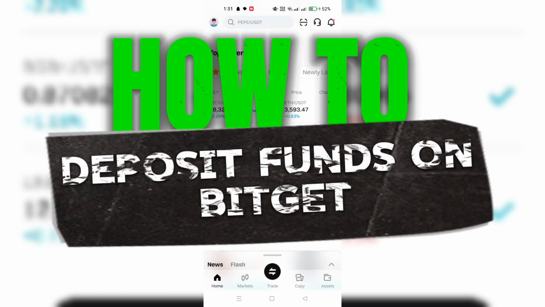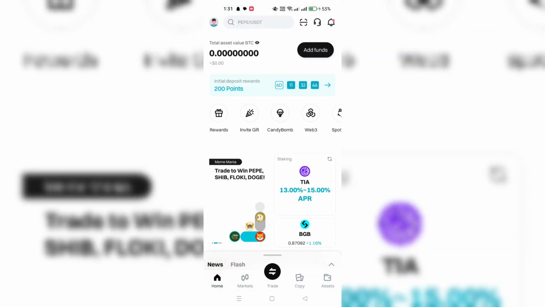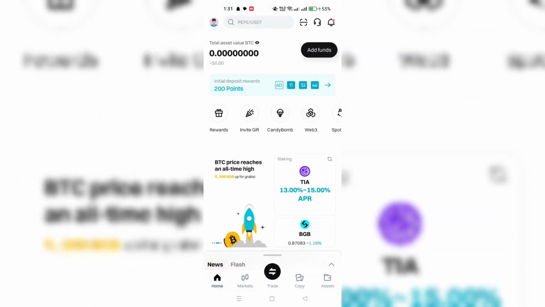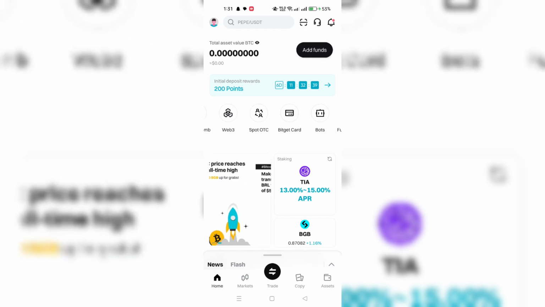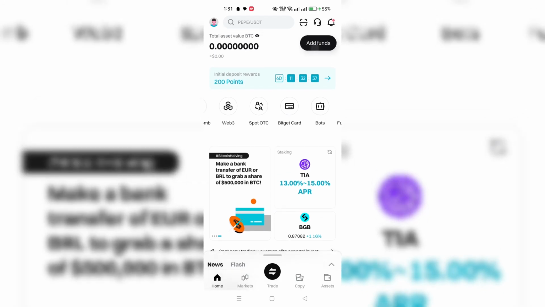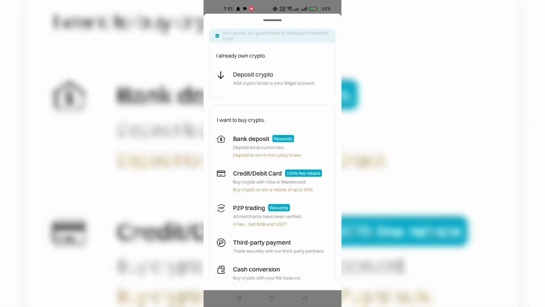In this video, I am going to show you how to deposit on the Bitget app. 1. Open the Bitget app on your device and log into your account. Once logged in, locate and tap the Add Funds option on the main page. Then select Deposit Crypto.